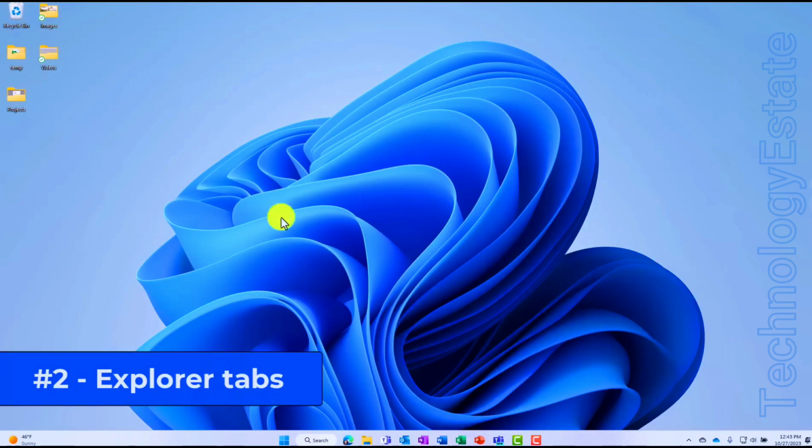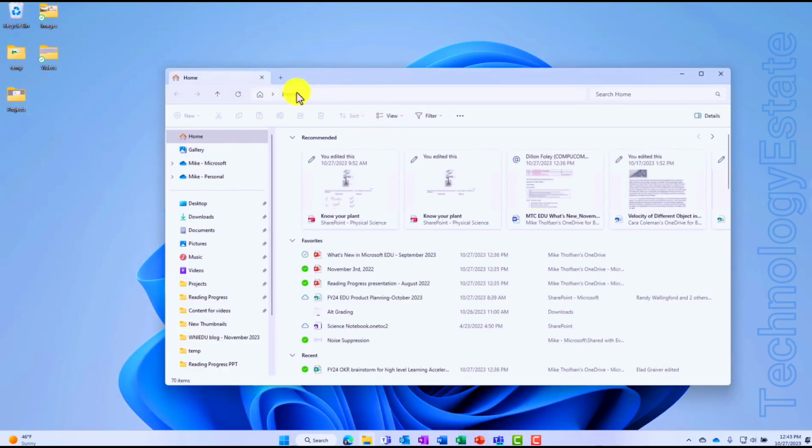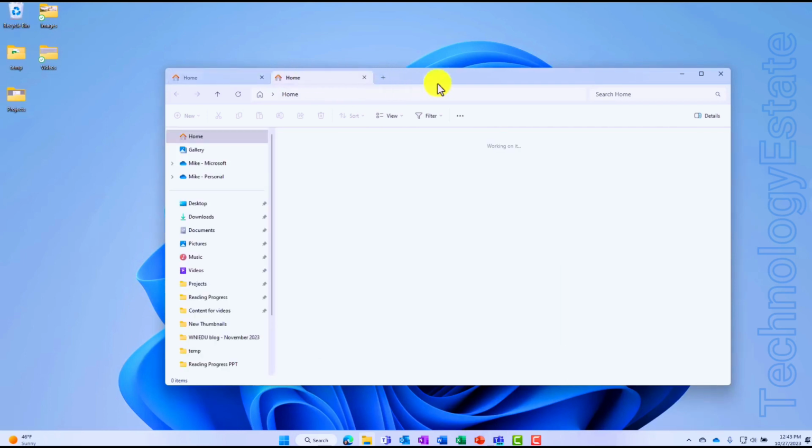The second new feature is tabs in Windows Explorer. So I'll do Windows key E to launch Explorer. And you're going to see the normal Explorer right here. But what I'm going to do is click on the plus and I can make a new tab.